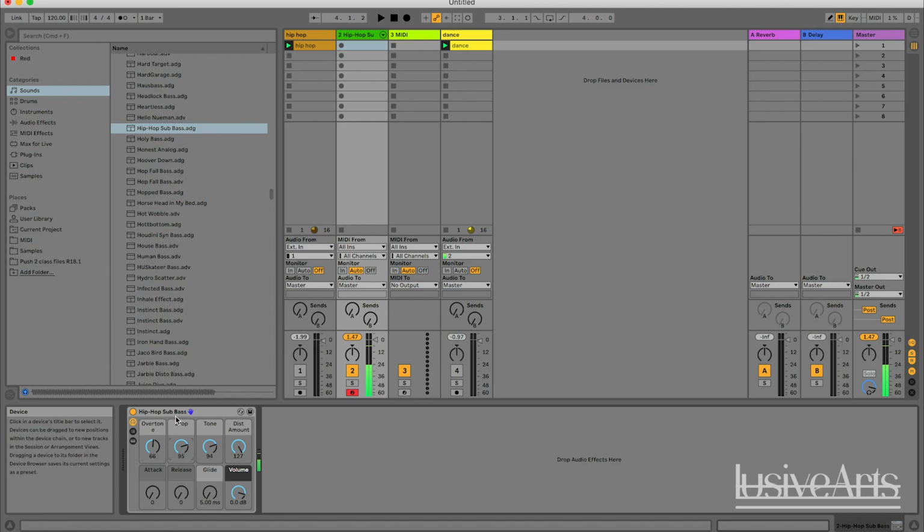Cool, so I think I'm going to use something like this. So I'm going to use the hip hop sub bass. So I'm just going to listen to my beat. Make sure it's on. That's probably a little too much. I'm just going to turn that down a bit. Mess around with this.